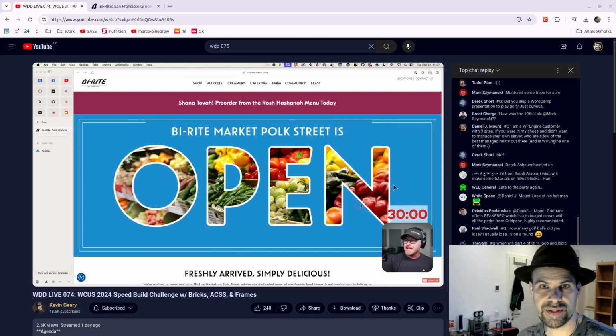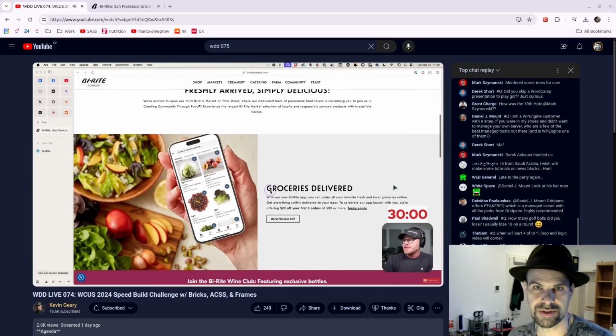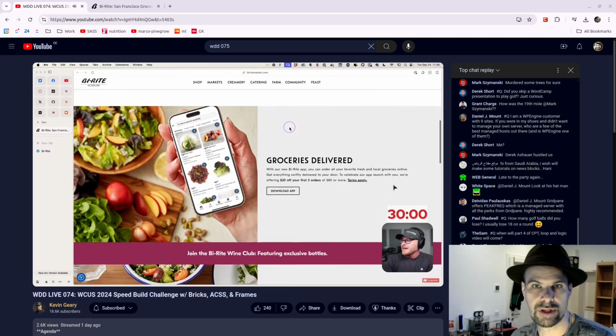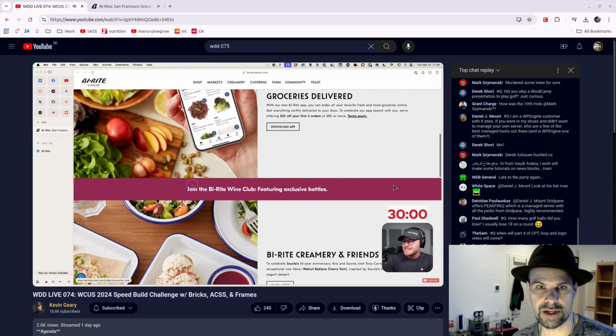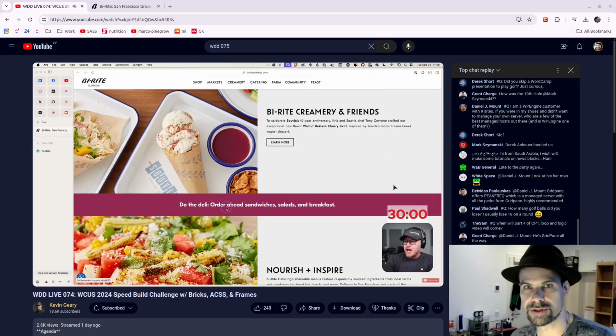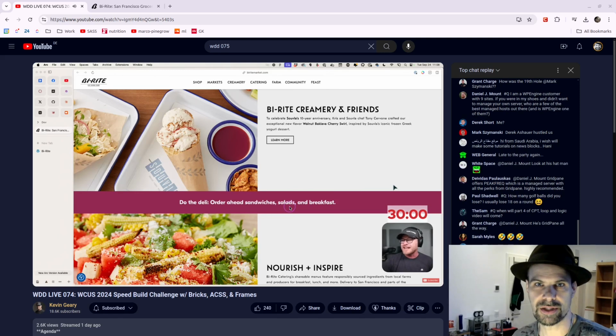But what he also points out is that this Bi-Rite market Polk Street is open intro, this header, is actually not text, it's just an image. They're just using an image for this, which causes all kinds of problems: it's not machine readable, it's not screen readable, and if you scale it for different screen sizes, it gets cut off, because they even implemented it as a background image. So definitely not an ideal situation. But of course, within 30 minutes, he didn't have time to rebuild this in HTML and CSS.